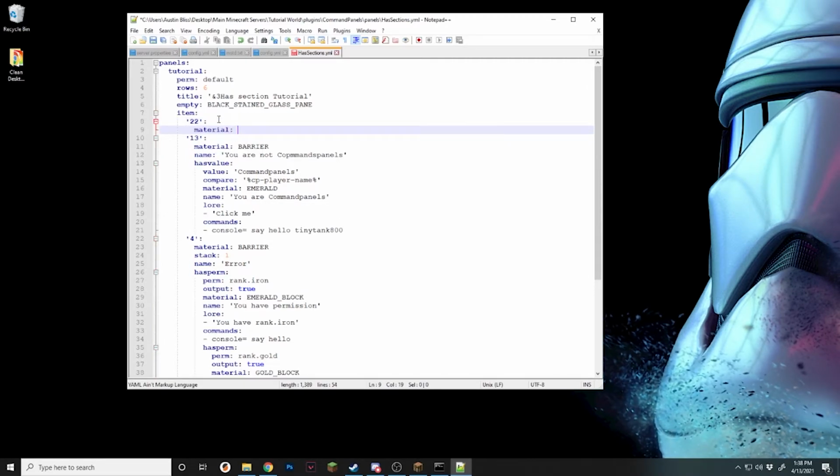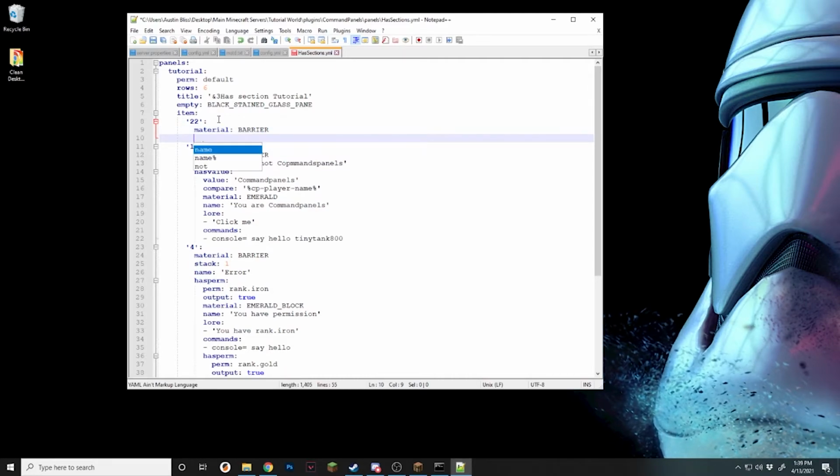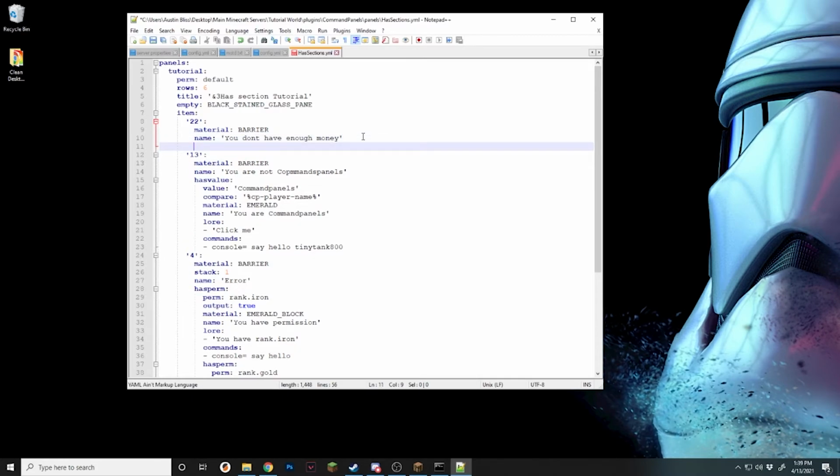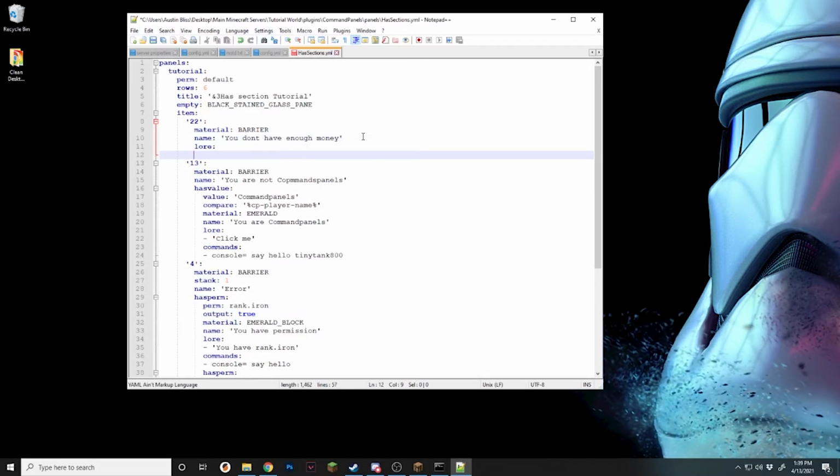Give it a material. We'll do a barrier as always. And we'll give it a name of "you don't have enough money." We'll give it a lore of "costs 5,000" again.